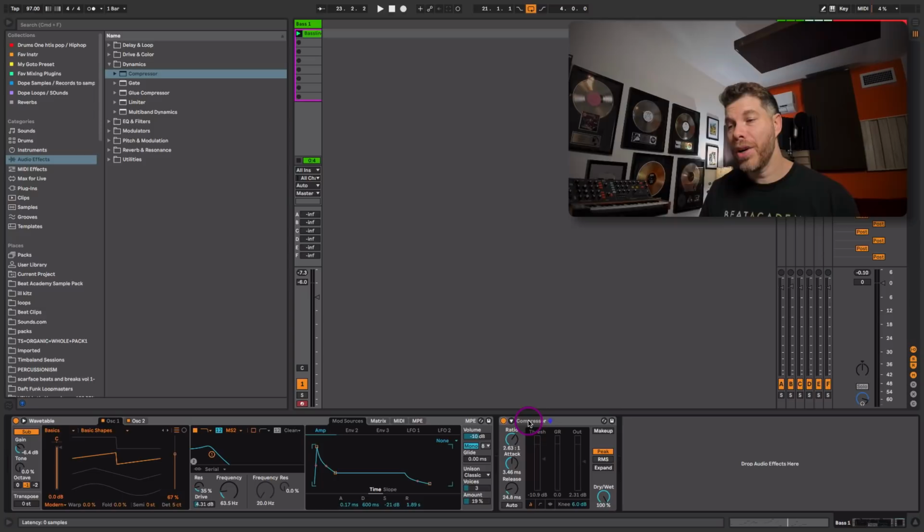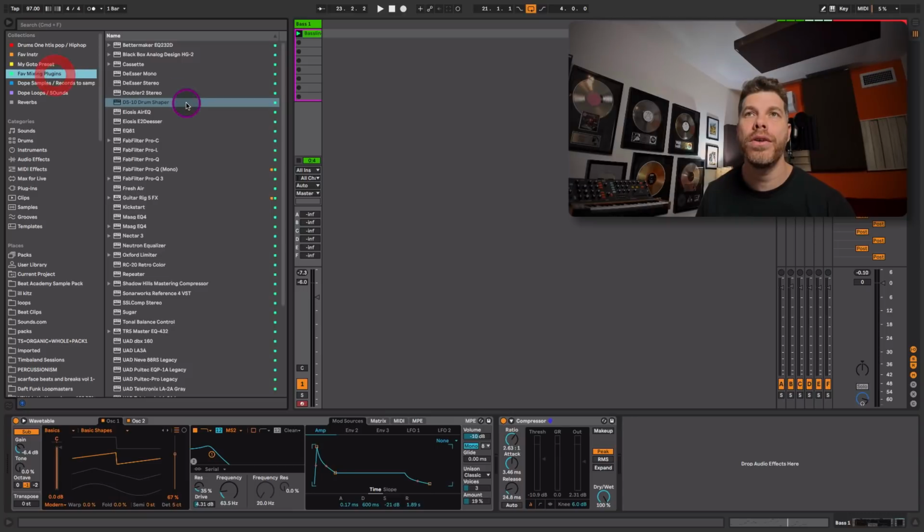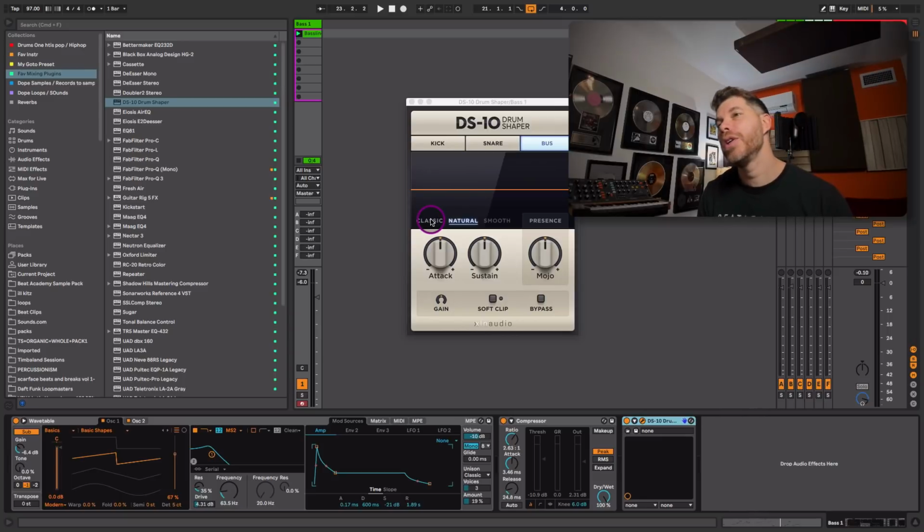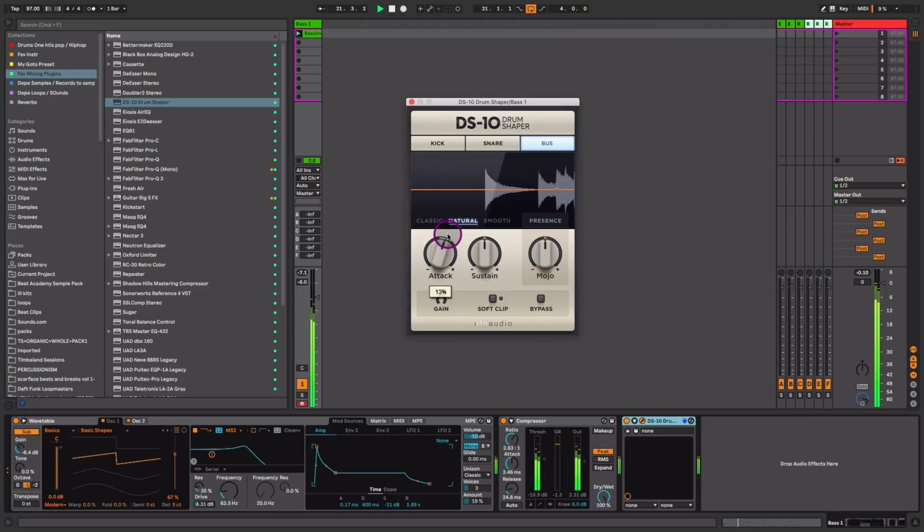Now I actually want to bring some punch out of this bass. And so I'm thinking of using a transient designer. So I'm going to go over here and use the Excellent Audio's drum shaper. I'm going to use this for the purpose of bringing out some more initial punch from the transient of this bass. And then bring a little bit of presence up here.